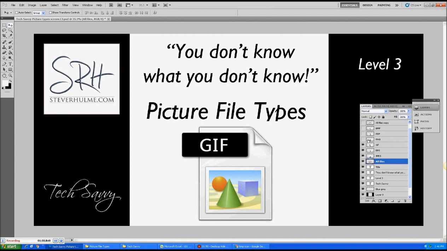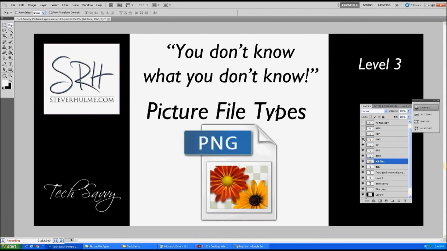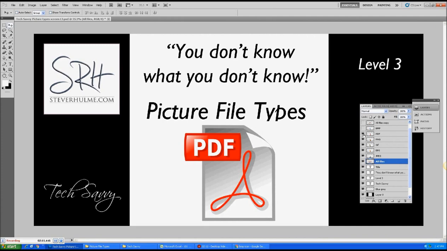PNG files were developed to supersede GIF files. They have a larger color palette, but are still used for web pages. PNG stands for Portable Network Graphics, whereas PDF stands for Portable Document Format.